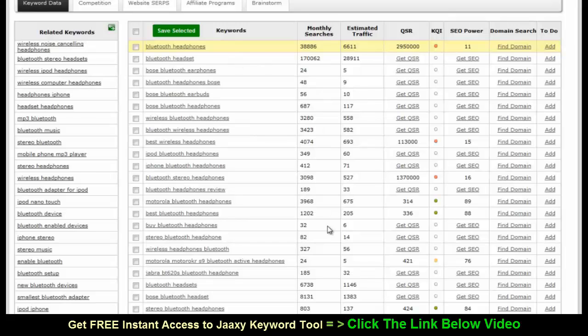Now the next column is monthly searches. This is the approximate amount of searches this particular keyword has in a given month. The next column is the estimated traffic column, and this basically means an estimated amount of traffic that you can receive if your website is ranked number one for that particular keyword.